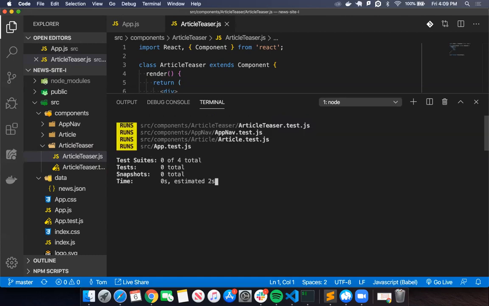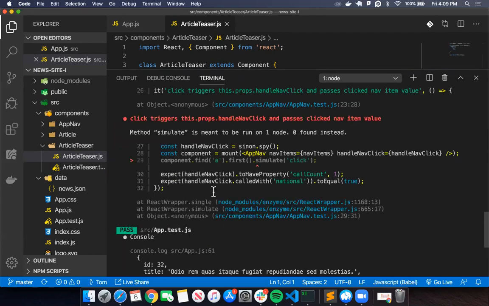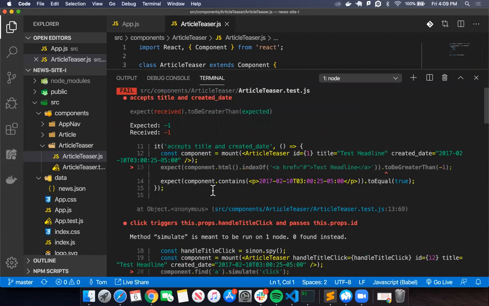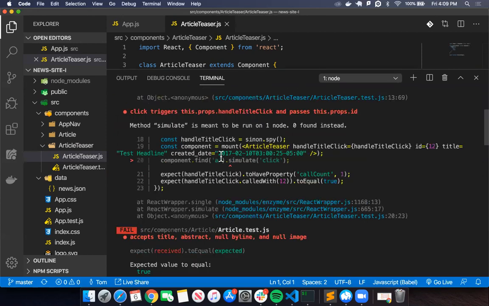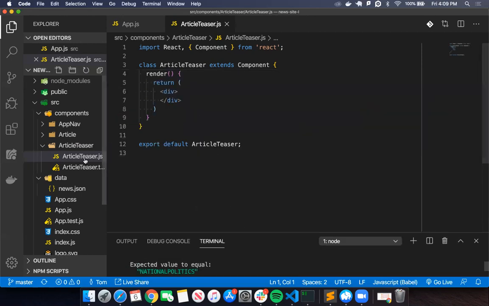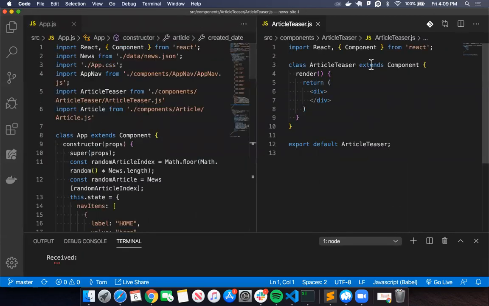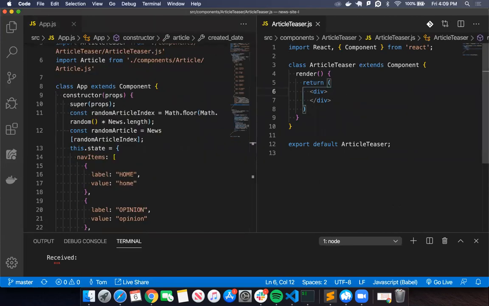Let's run all tests. Okay, that's better. One passed. Source components. So here are the test specs. Let's see if we can get it to pass. So article teaser, it looks like nothing is being passed in. It doesn't look like anything's actually being rendered. So let's just render something. Article teaser.